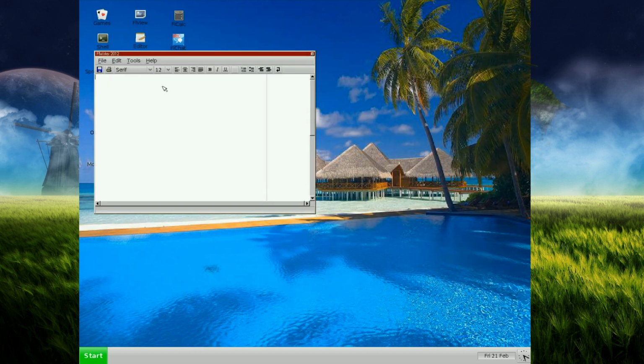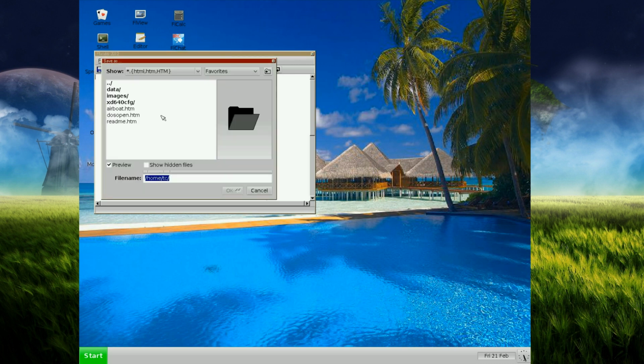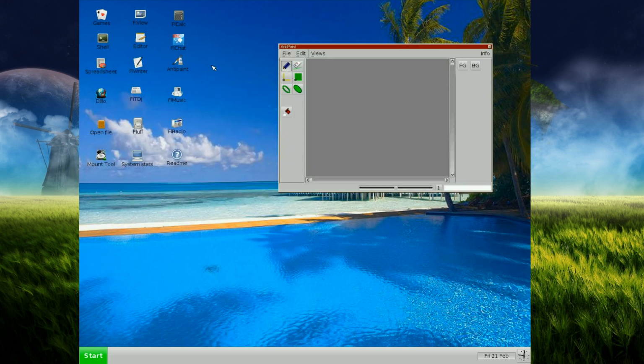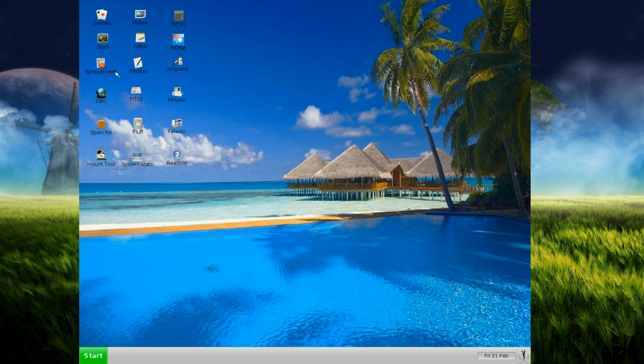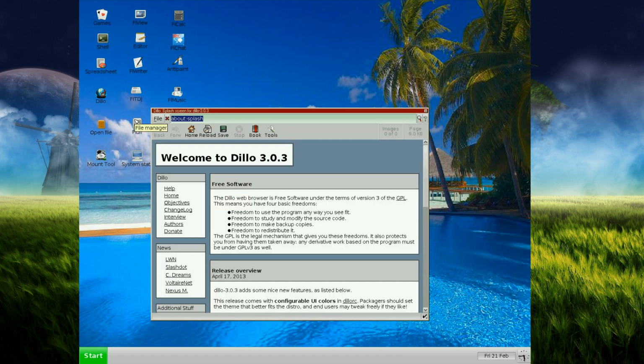We've got a writer file, but it's not that compatible with anything much. It really is pretty much HTML by the looks of it. Anti-paint, which, as it says there, is a paint program, similar to the Windows Paint really. It doesn't really do a lot there. We've got Dillo, which is the web browser. Now this makes the distro pretty unusable.